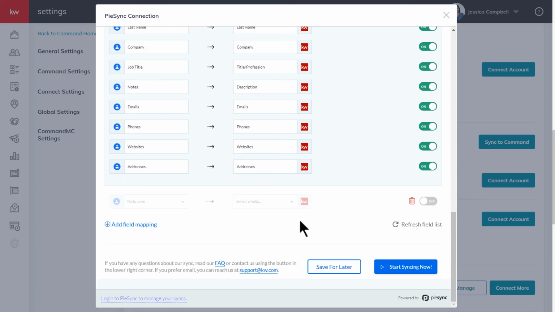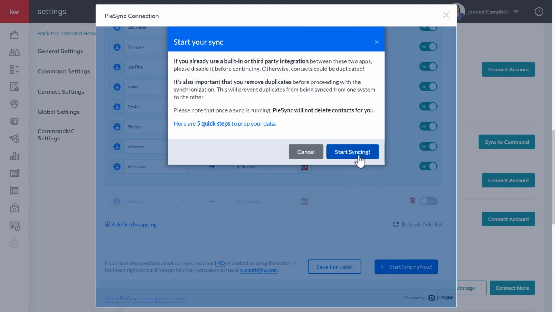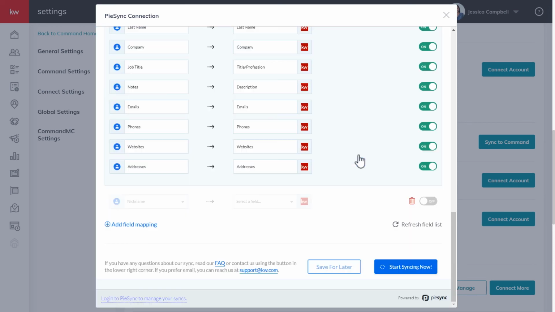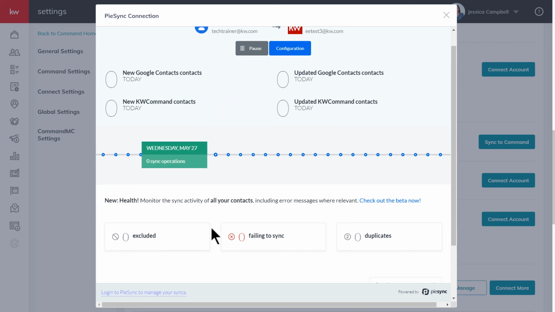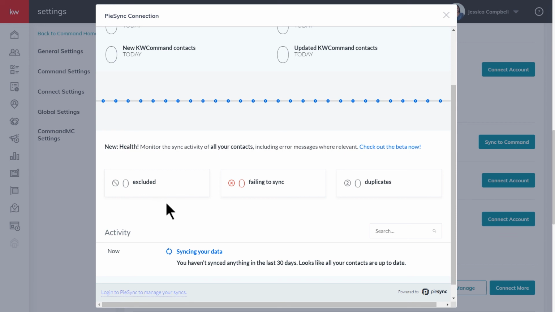Then once you're finished, click Start Syncing Now. Then click Start Syncing again to confirm. And on this screen, you can actually monitor how many contacts have synced over from the application you've selected into Command, and vice versa if it's a two-way sync. And at the bottom of this screen, you can see how many contacts were excluded, how many contacts failed to sync, and how many contacts were duplicates.